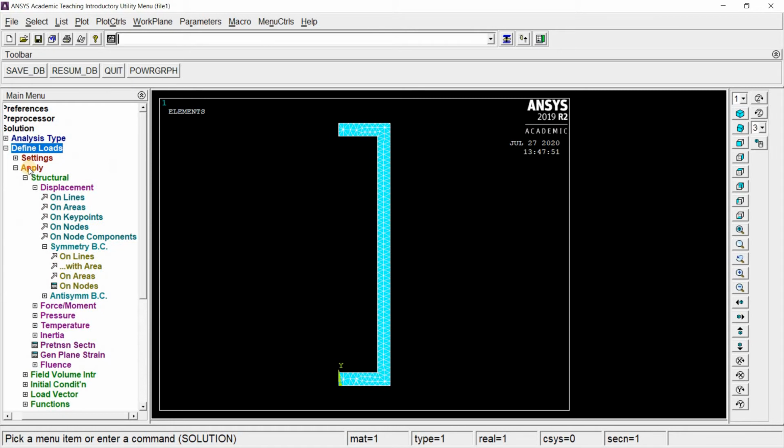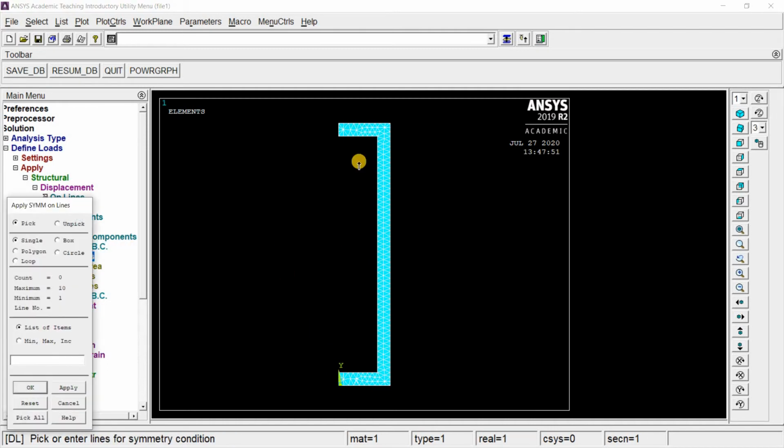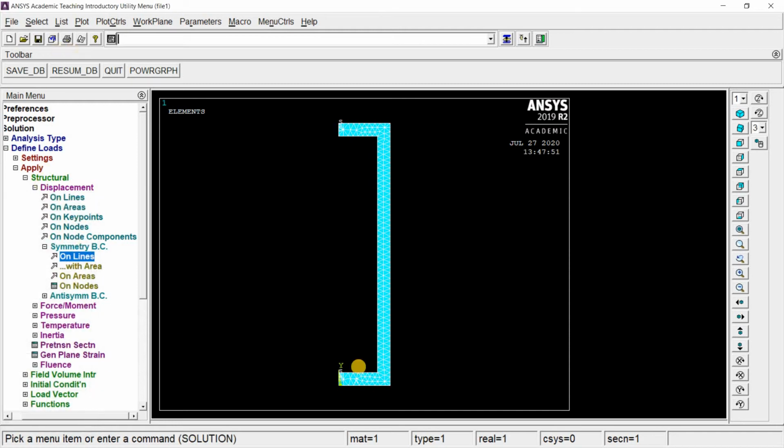Next we must go to define loads, apply, displacement, symmetric boundary condition, on lines. We must select these 2 lines so that the element will be considered symmetric about this axis. Give OK. Next we must fix this structure from moving along y axis. Otherwise if we apply load it will move along y axis and no stress will be there.